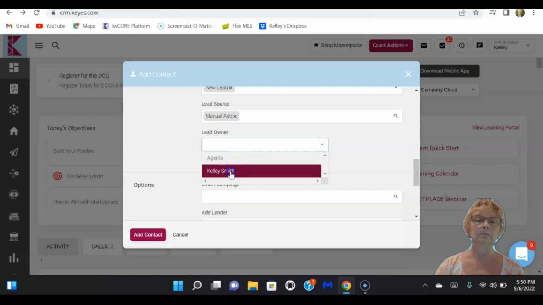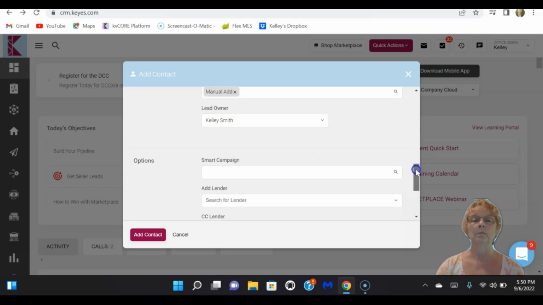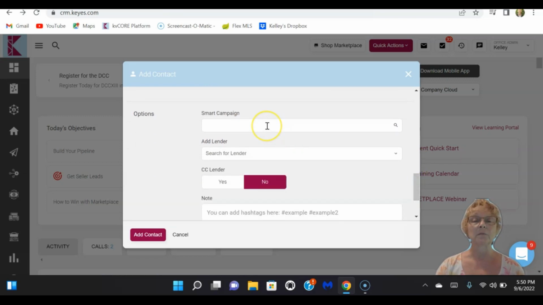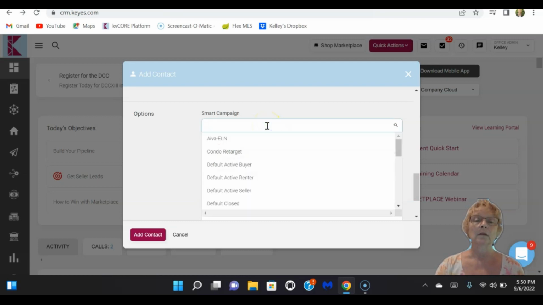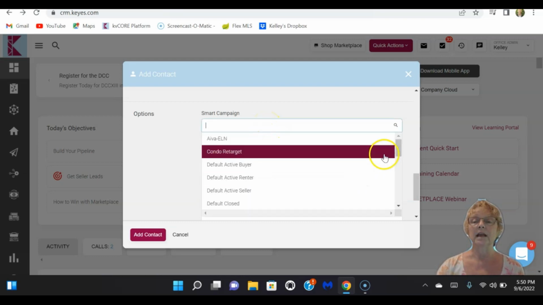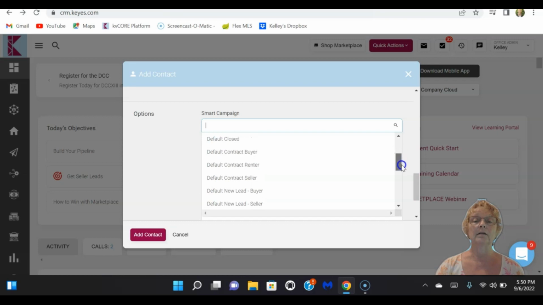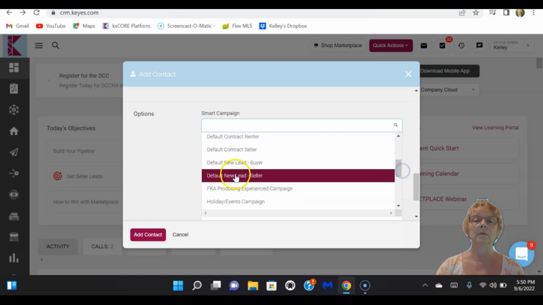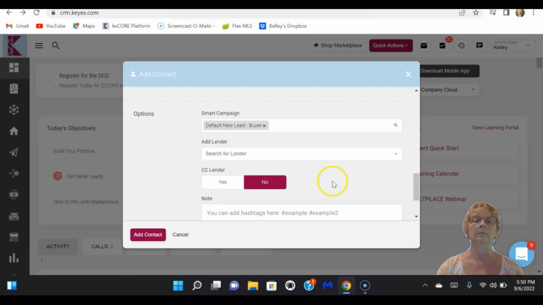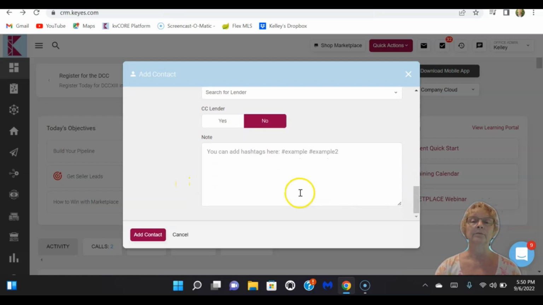The lead owner, you put your name. I can set them up on a smart campaign. In this case, they are default new lead buyer. If you know that they already have a lender, you can add the lender to them. You can even CC the lender on this information. You can add hashtags here.